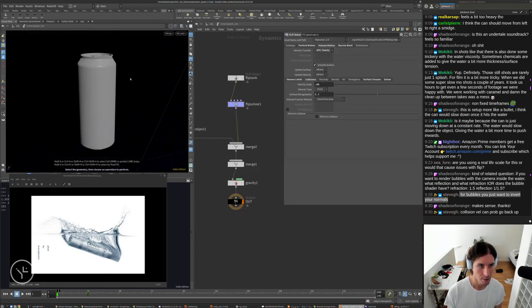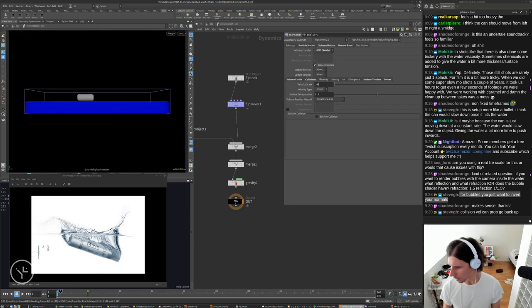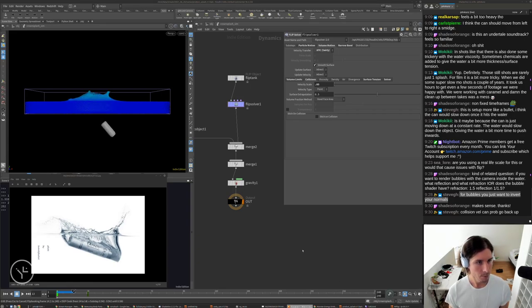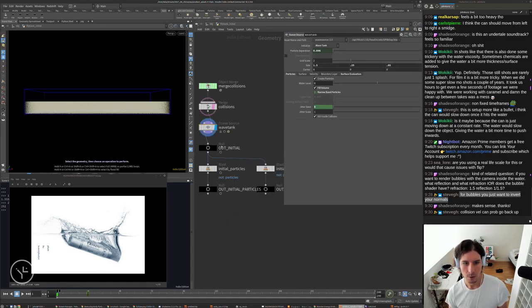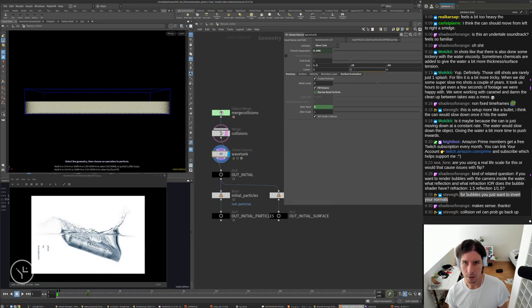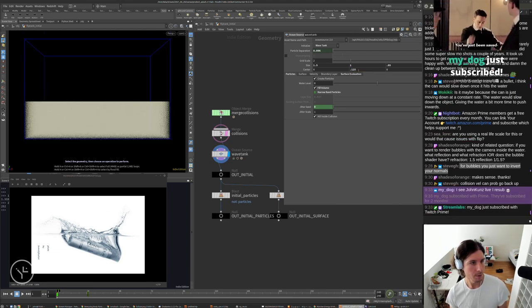And let's give this another try. I'm starting to get some more detail there. All right. Let's go to the tank. I just want to make some adjustments here.